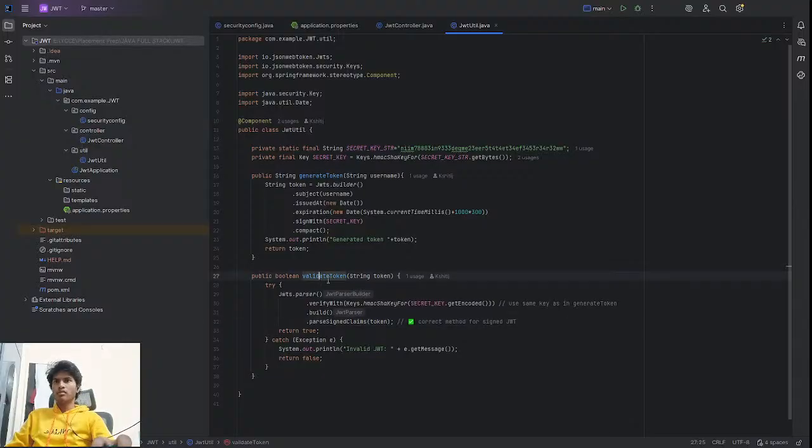So what this validate token is doing: it tries JWTs parser verify with keys.hmacShaKeyFor, the secret getEncoded, the same key here. Okay, so we have a key here, right? We are using this key. We generated a token using this key on the username. We are going to check this using the same secret key and verify, with keys.hmacShaKeyFor secret together, the verify keys and parse signed claims token for the signed JWT.